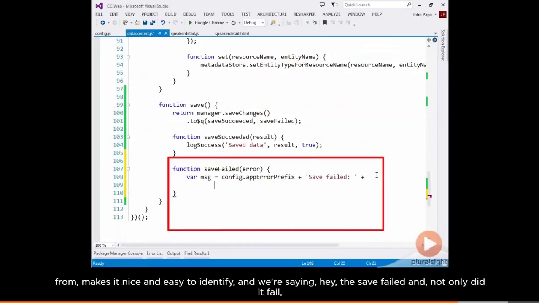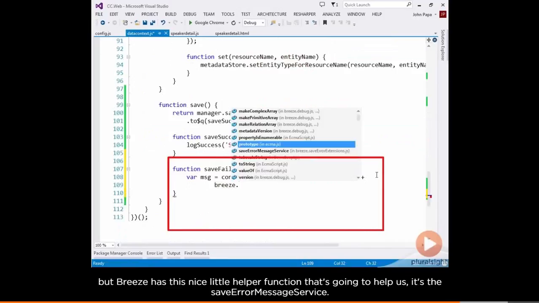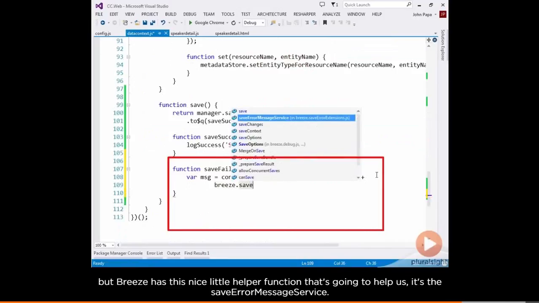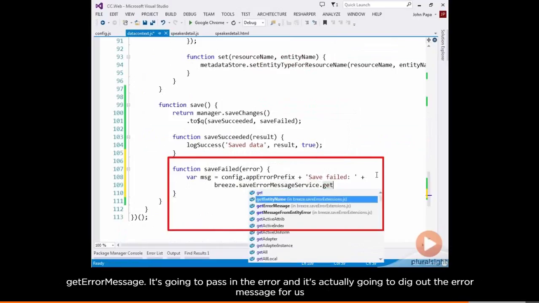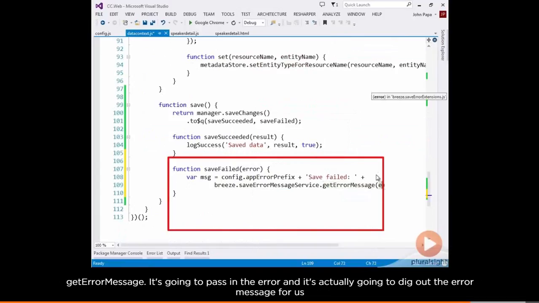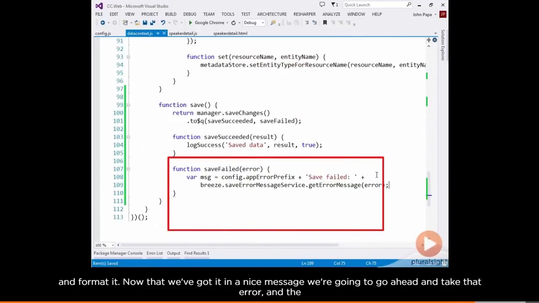And not only did it fail, but Breeze has this nice little helper function, which is going to help us. It's the save error message service. Breeze likes those long names, but at least they're descriptive. And this guy here is going to call off to get error message. And it's going to pass in the error, and it's actually going to dig out the error message for us and format it. So now we've got it in a nice message.